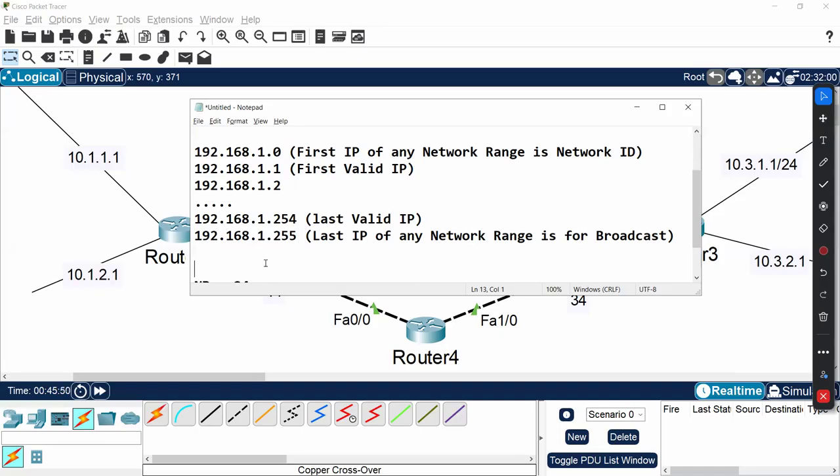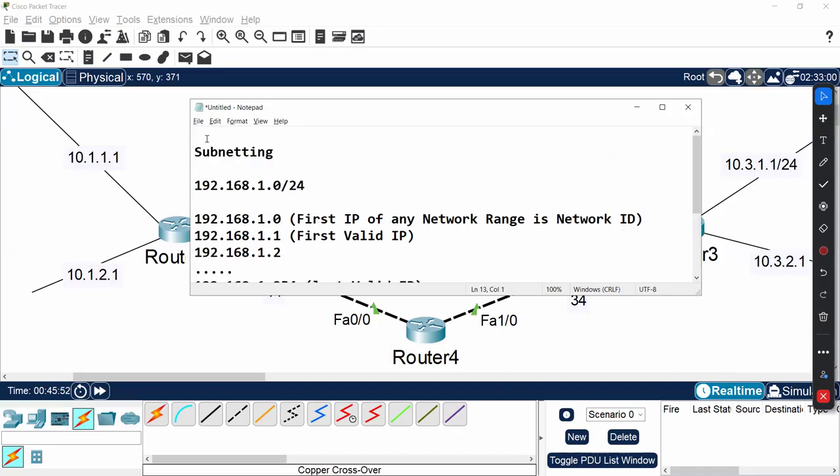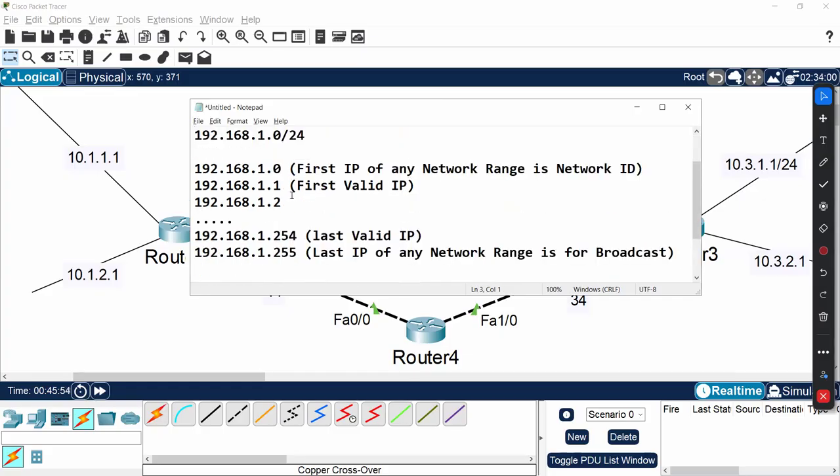So now let's come again to subnetting. What is subnetting? Understand, in this scenario we still have 254 IPs. Now suppose I have some startup company where I require only 20 to 30 IPs.